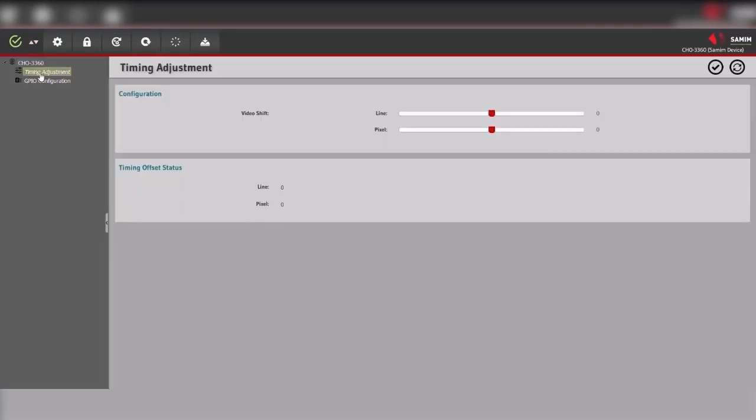In the timing adjustment part, we can compensate the video shift if the line or pixels in the input image have a shift. We can set these options to the desired number that compensate the shift. And after applying, see that the line and pixel of the input image are changed.